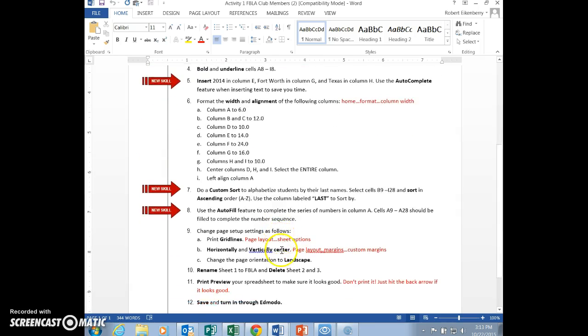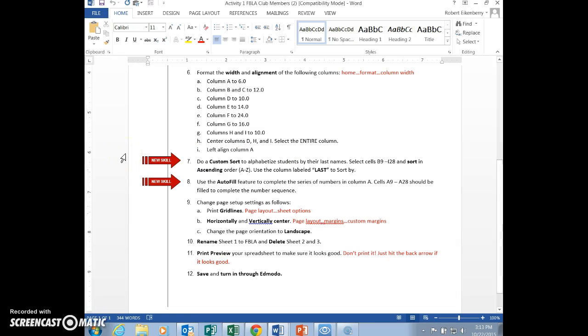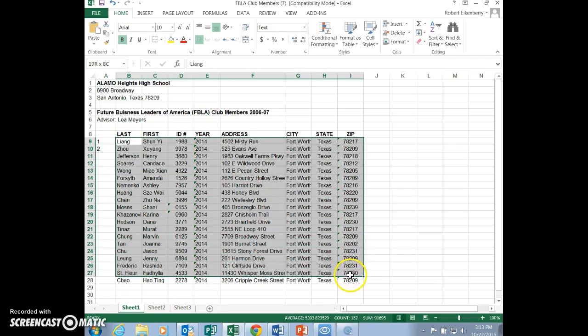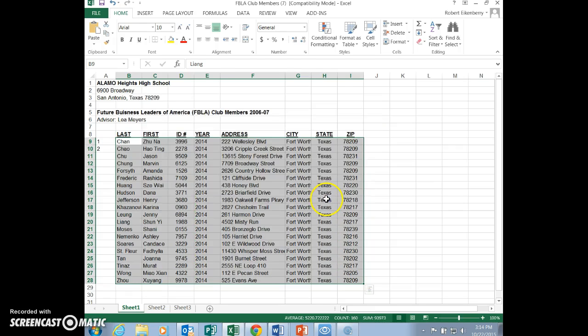All right, so now we're going to do a custom sort. We want to sort these names so that they're alphabetical. So what we're going to do is we're going to start at B9, and we're going to go B9 to I28, and then we're going to go up here to sort and filter. Okay, and we're going to do sort A to Z. Actually, let's do a custom sort, and we're going to sort by last name. And we're going to click OK because A to Z order. And it just changed it to alphabetical order.